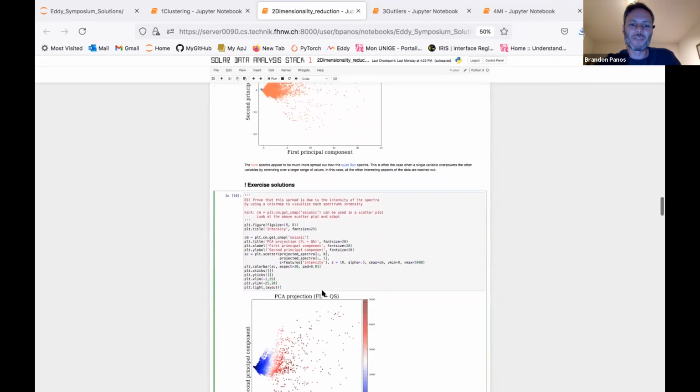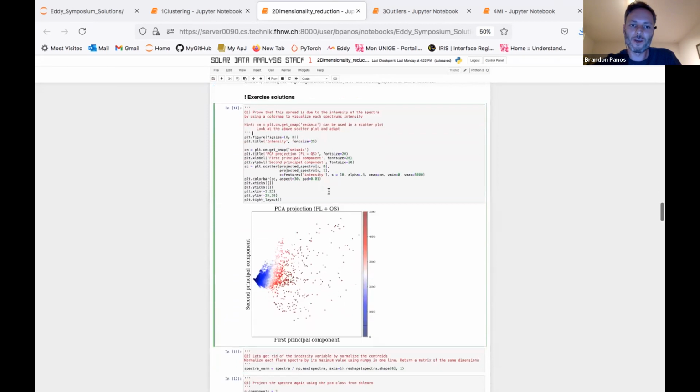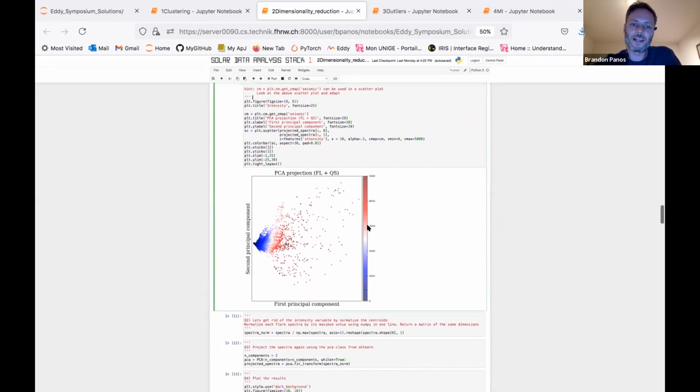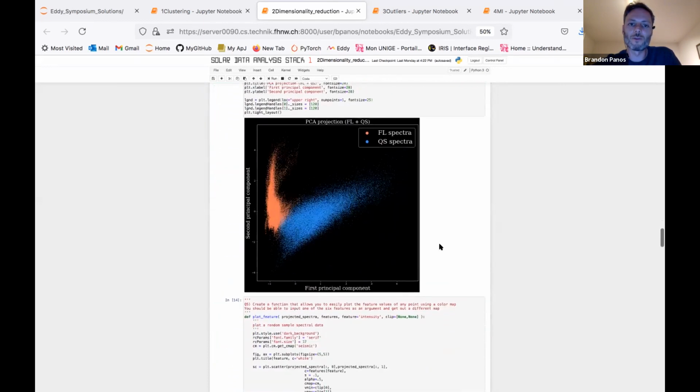So if I apply a heat map in this code block with intensity, I can see that the spread is actually caused by intensity. So the quiet sun is low intensity, blue, and then all this is flare, high intensity. So again, I standardize and normalize my data set, and this is what comes out once I've normalized. So now I can see the flare spectra in orange and the quiet sun spectra in 2 dimensions.